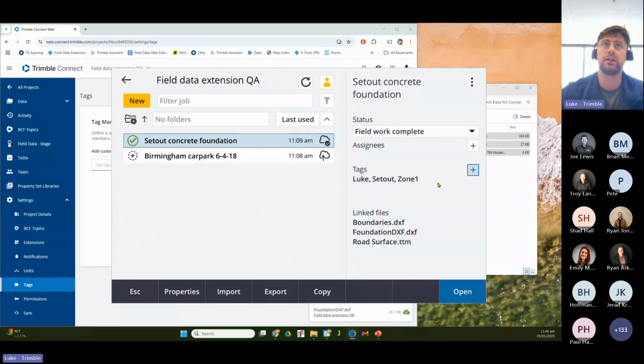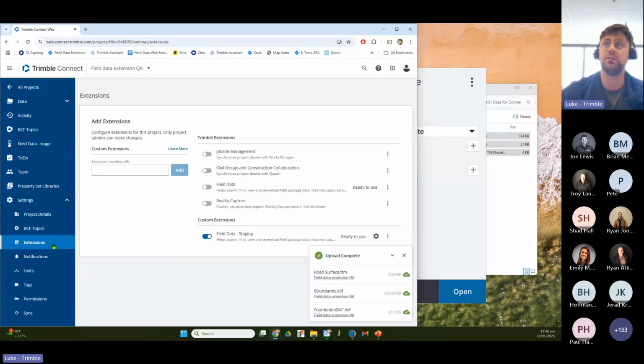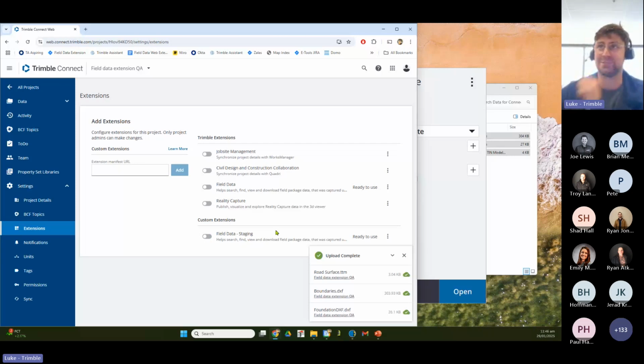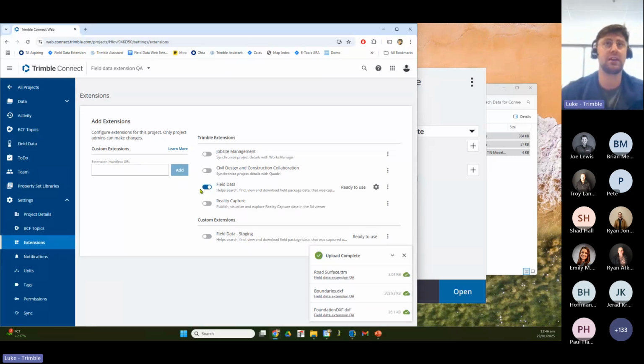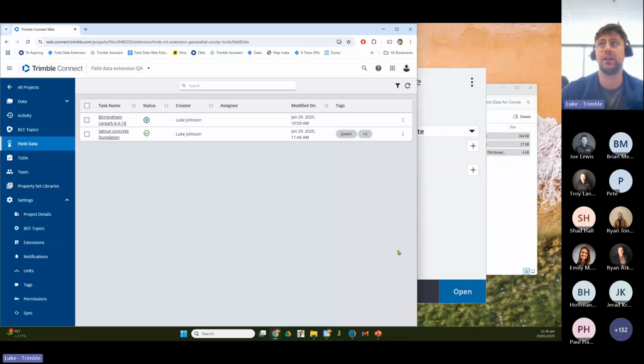And if I go to extensions to turn the field data extension on, forget about that one. That's a special one that I've got to test the latest stuff. We go to the field data extension. This is the current released one that you would see. In here, we have our jobs, and you can see we have tags.